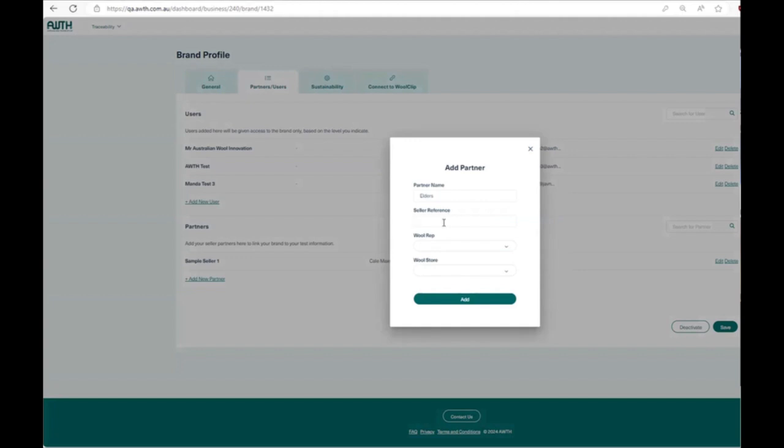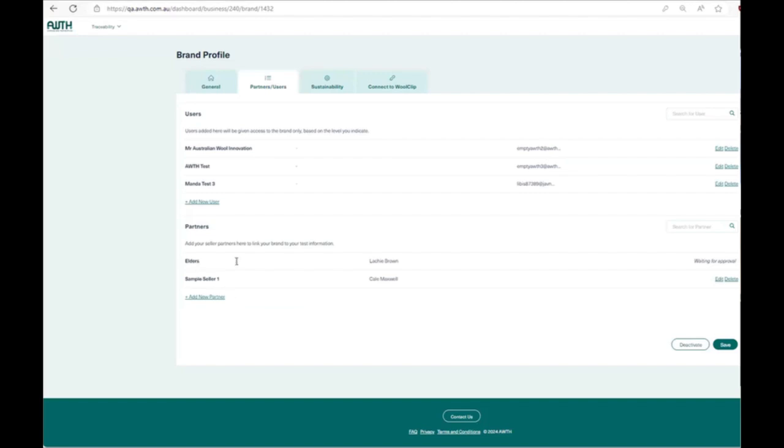You put in your account sale reference or something for that property, who the wool rep is, Lockie, for argument's sake, where the receiving store is going to be, so Gilman, and add that information in. And it'll send a connection request off to you guys.